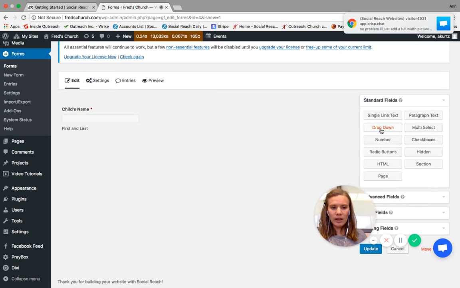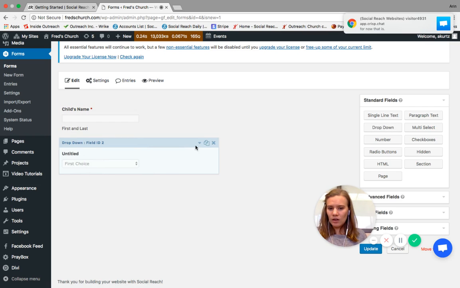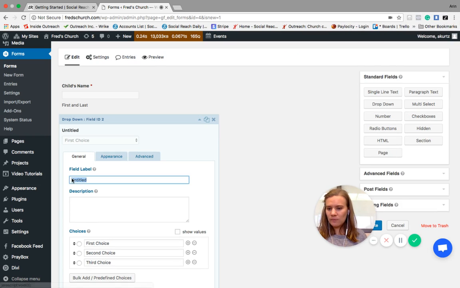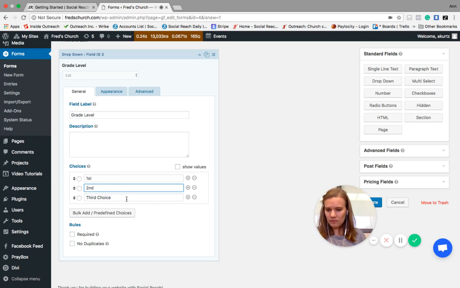So once we've done that, we can add in a grade level field. And we can edit that with that drop down. We can say grade level. And then for this drop down one, you can see that we have the different grade level choices. So we can add or subtract how many we want. So let's say we just want to do first, second, and third. And then we can set that to be required.